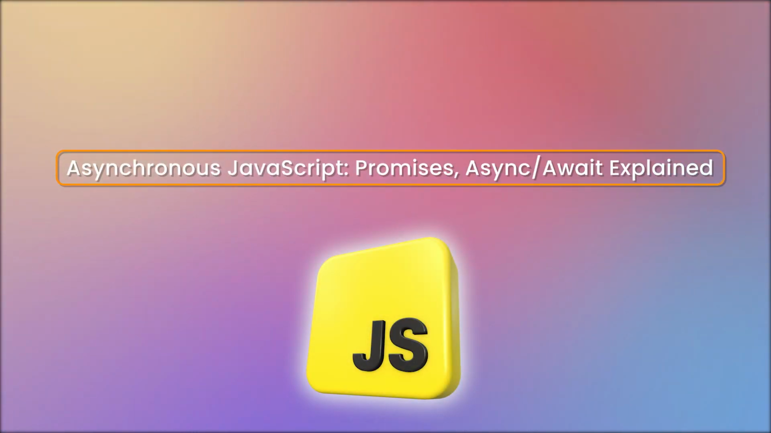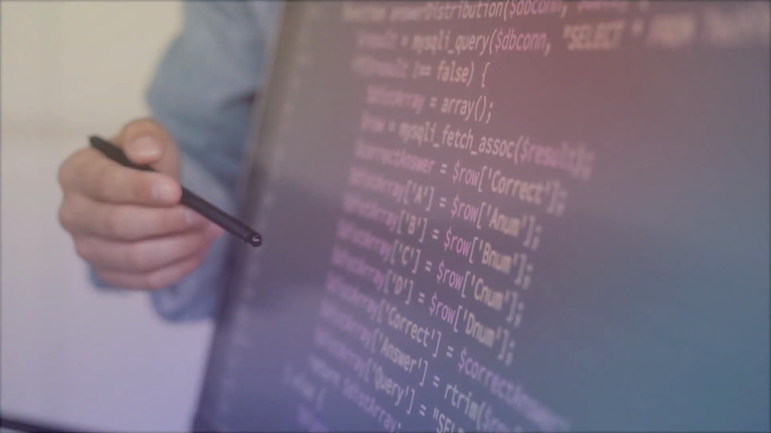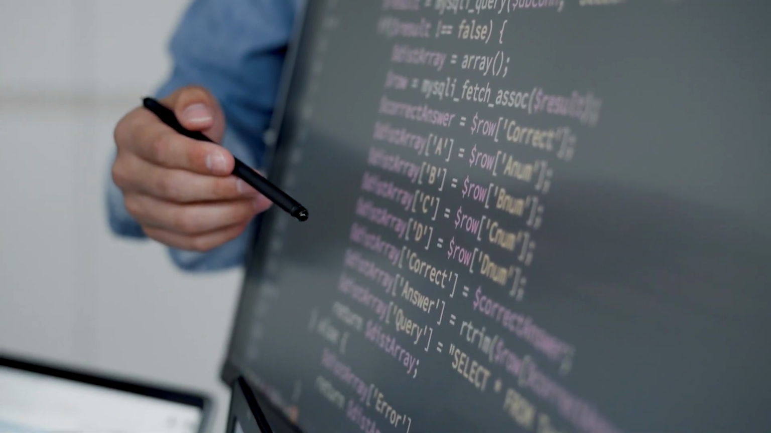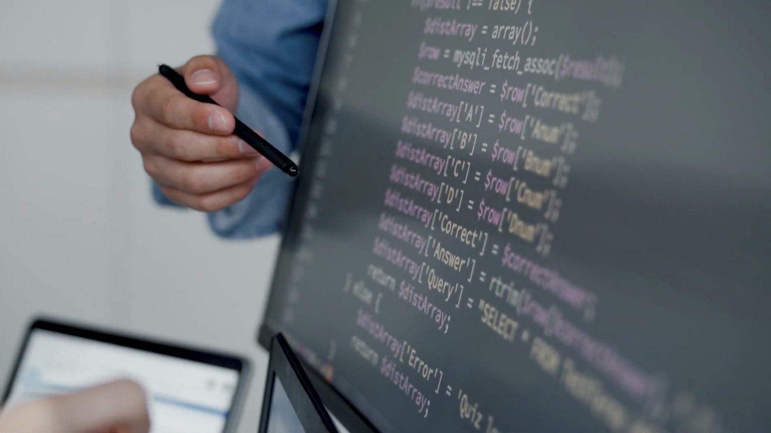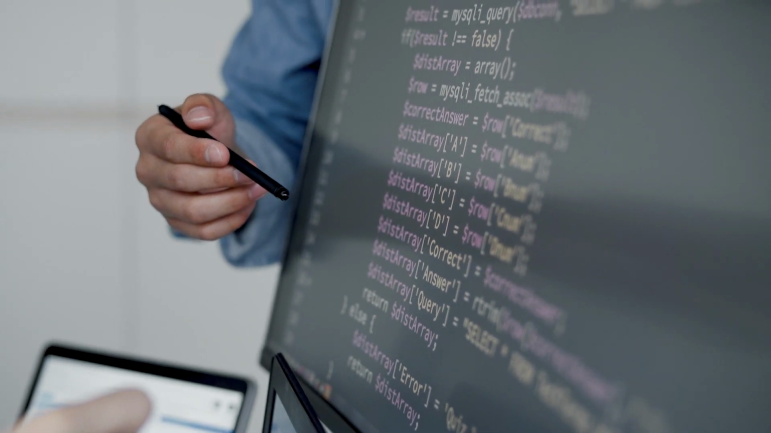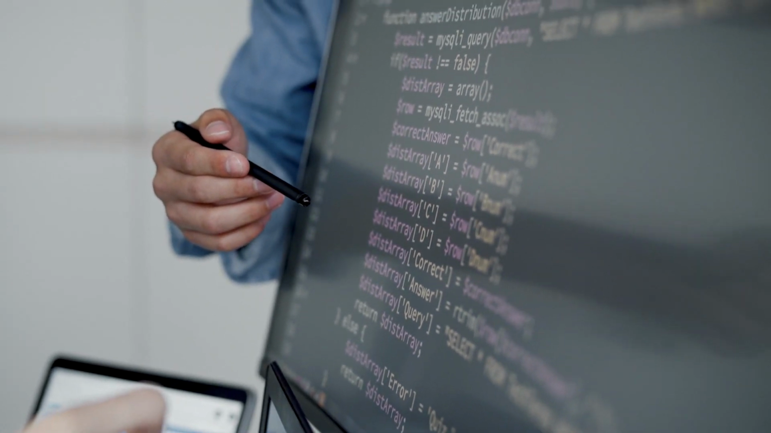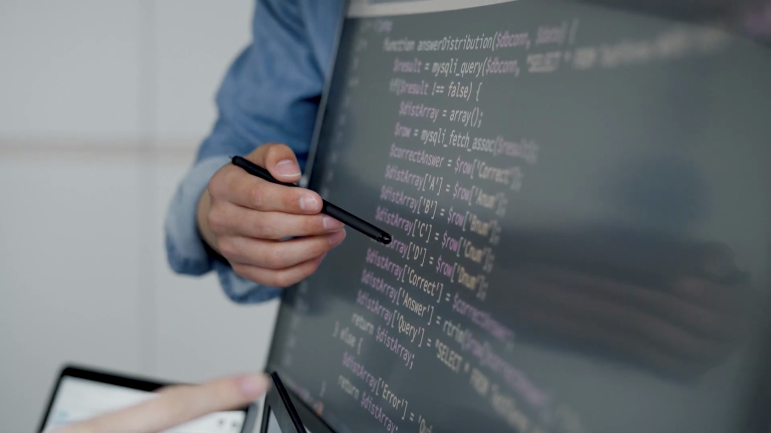Mastering Asynchronous JavaScript: Promises, Async/Await Explained. Welcome to our animated guide on mastering asynchronous JavaScript. Today, we're diving deep into promises, async/await, and everything you need to know to write efficient and responsive code.